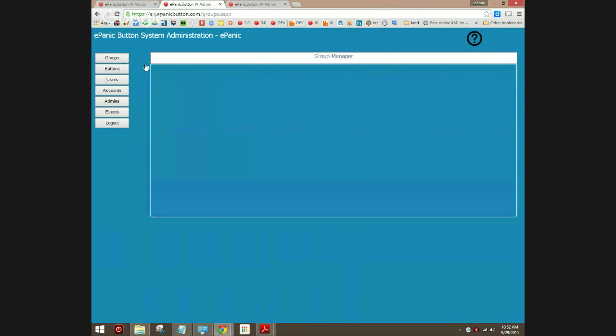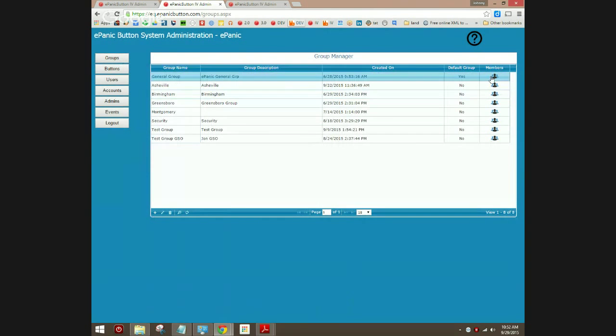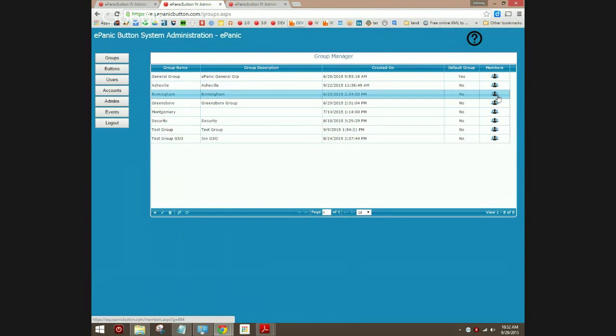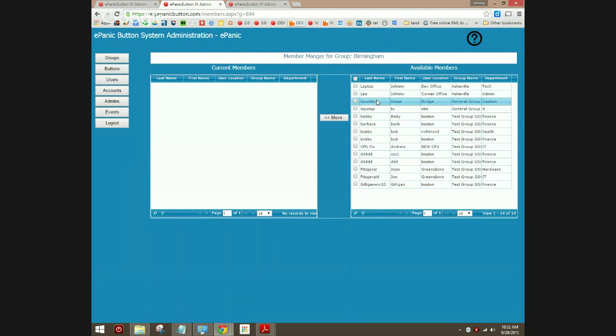The other way you can move people around in groups is under the Groups tab, and that's where you check under the members. So for instance, in the Birmingham group, I can add anyone I want into the Birmingham group. If you notice, you can only move people into a group. You can't move them out of a group. So if you want someone out of a group, you simply determine what group you want them to go into and move them into that group. I hope that makes sense.